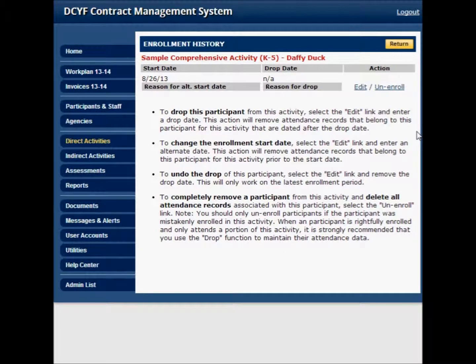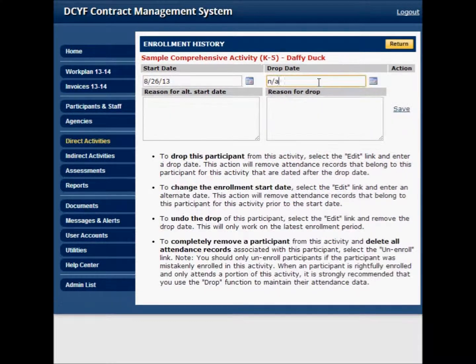Because we want to drop Daffy, we will select the Edit option. Specify the date that the youth should be dropped. Any attendance records taken after this date will be deleted. The system will warn you if the date you entered will result in deleted attendance data.